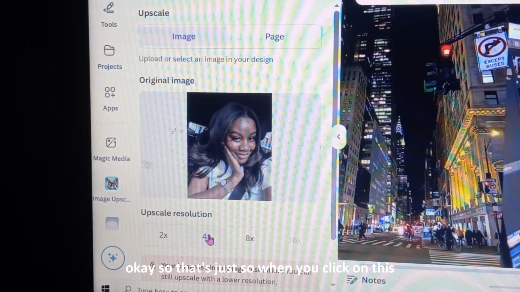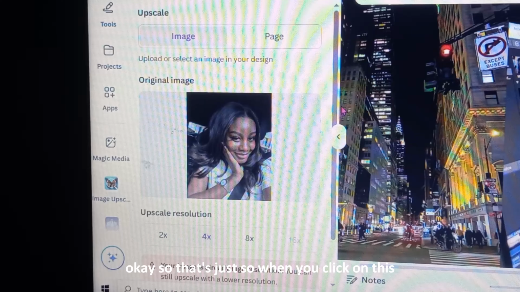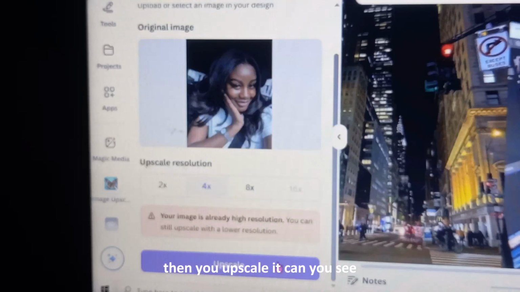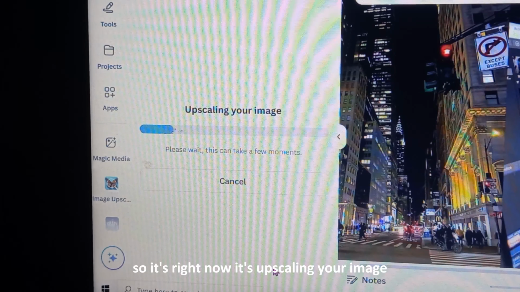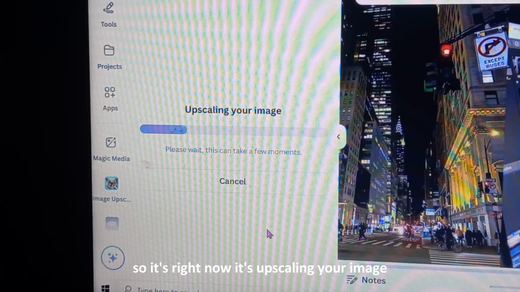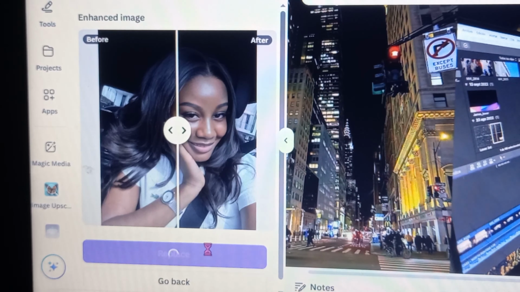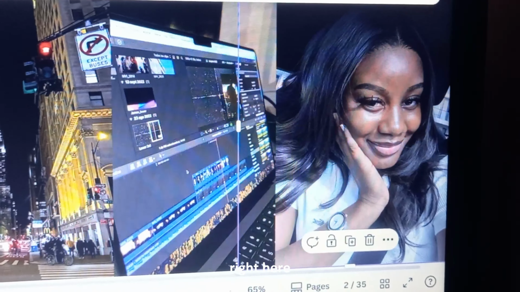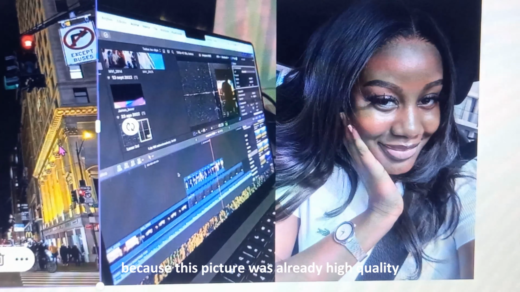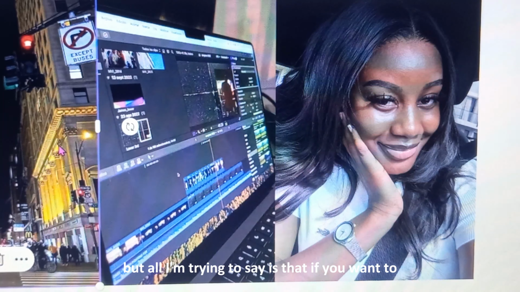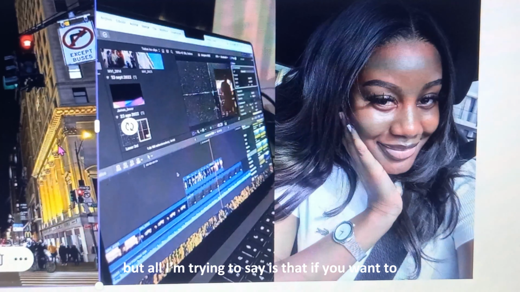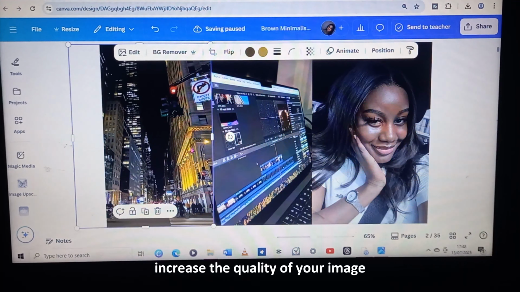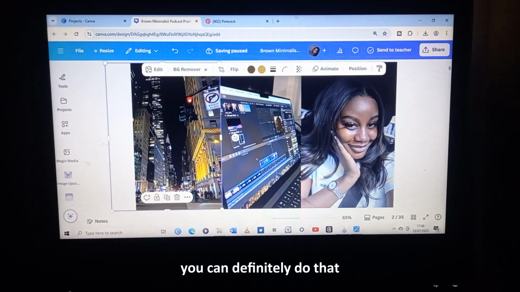Okay, so when you click on this, then you upscale it. Can you see? Right now it's upscaling your image. I click on replace. So you can see that it's going to replace the image right here. Okay, you might not really see the difference because this picture was already high quality, but all I'm trying to say is that if you want to increase the quality of your image, you can definitely do that.